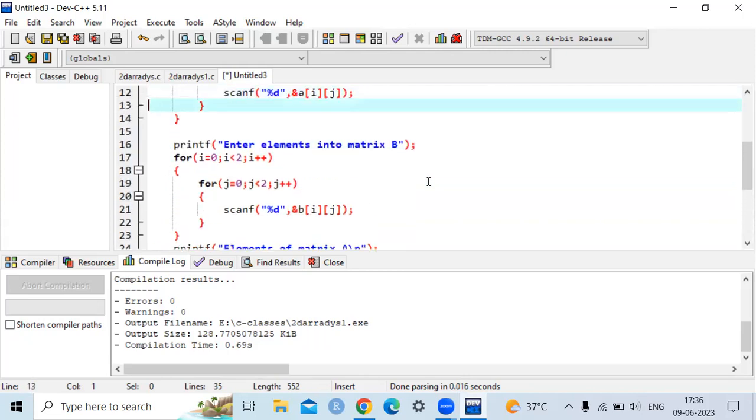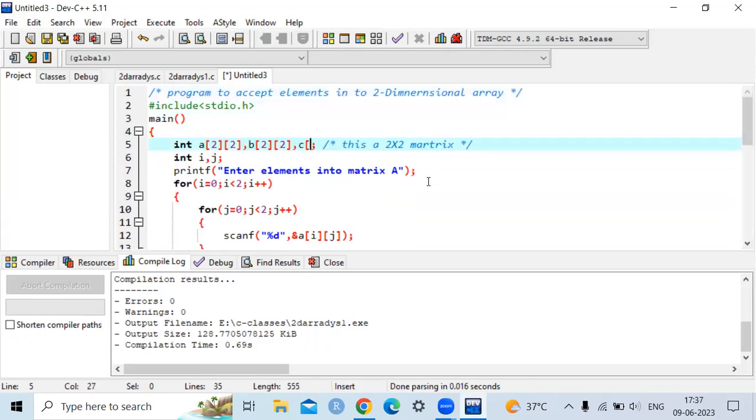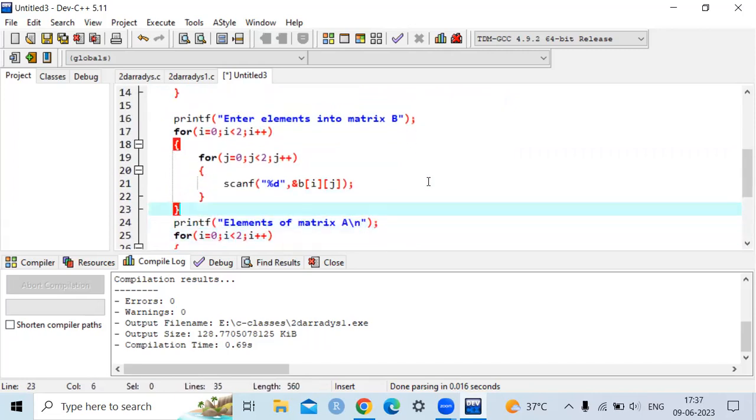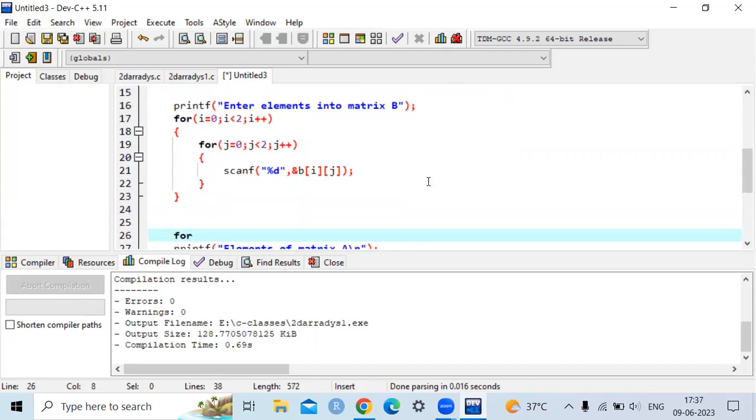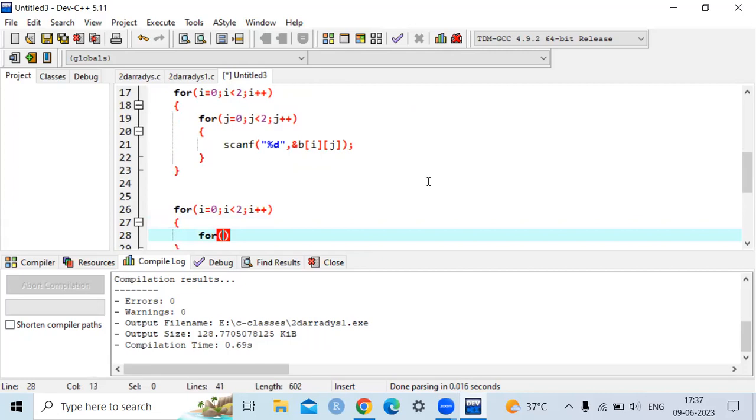Likewise, I have to take one more matrix called matrix C. What is the purpose of the C matrix here? The result of A and B will be stored in C. So I have taken two array elements. Now I'm writing the code here. For i equal to 0, i less than 2, i plus plus, the same way, for j equal to 0, j less than 2, j plus plus.